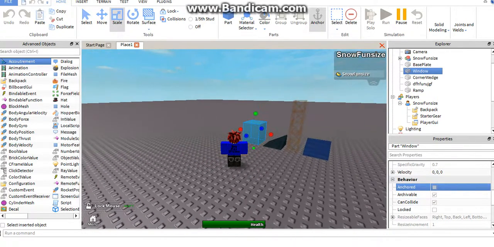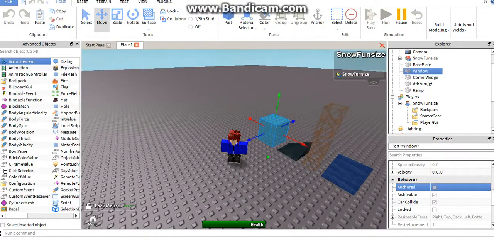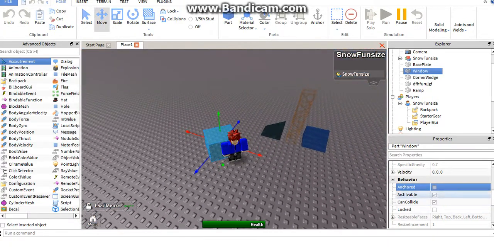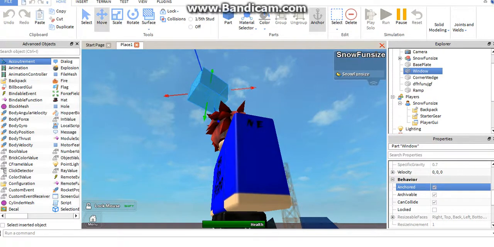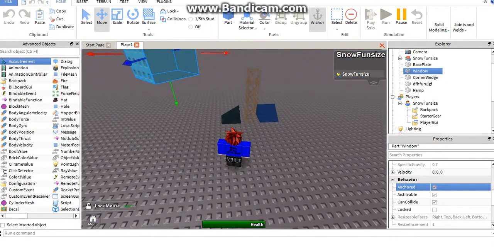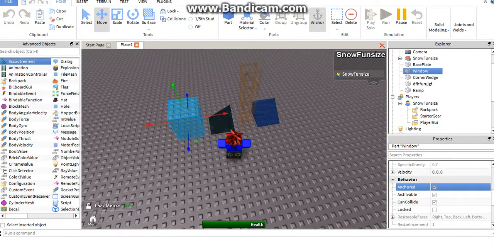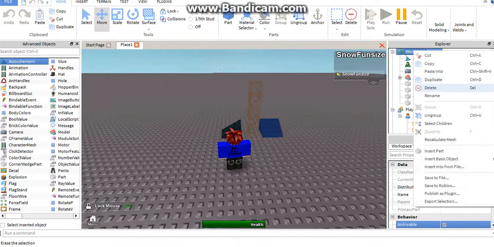Anchored is if you can, say, push it around or if it drops. Like, unanchored, if you were to put it in the air, it would fall. But say now if it were anchored, it would stay. There's probably a better way I could describe that, but that's all I can come up with for now. There's the Archivable, basically whether or not you can clone it. It's the simplest way I can put it, honestly.